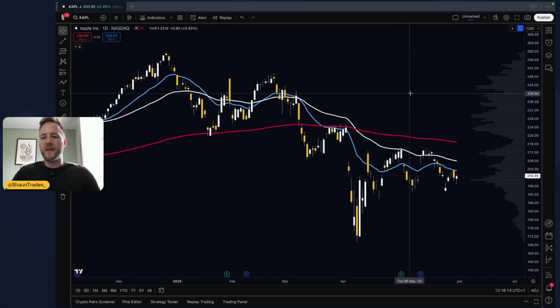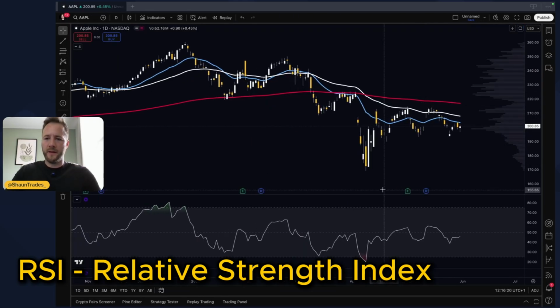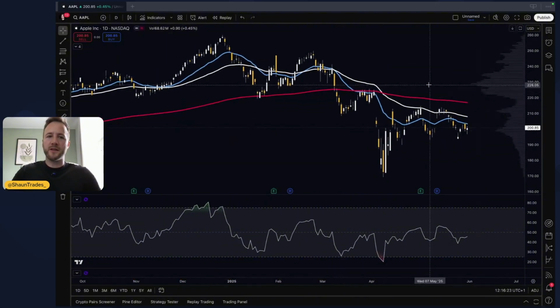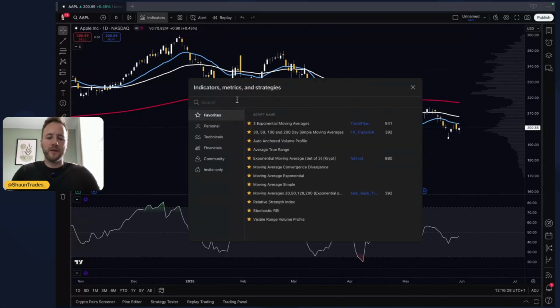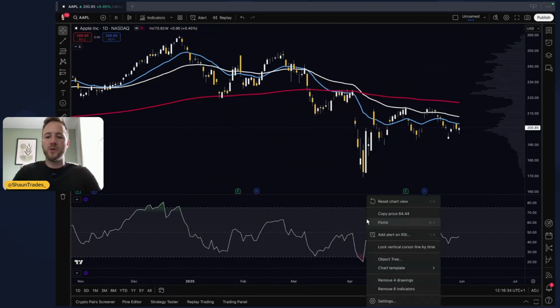on the screen. And the next one I've got is RSI, and a simple double click on the back here will bring up the RSI. I've got that set up. I'm not too sure how, I think it just does it automatically, but the RSI you can add through indicators in the top left hand corner, and you just type in RSI, and it's the first one there, relative strength index.